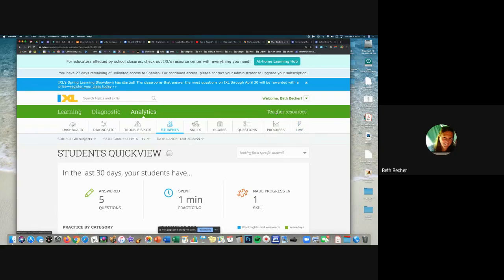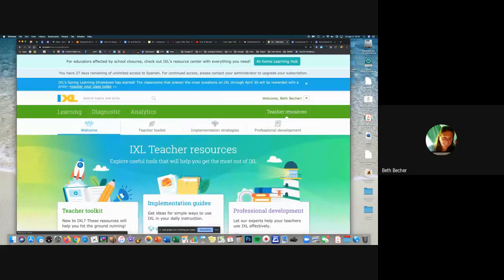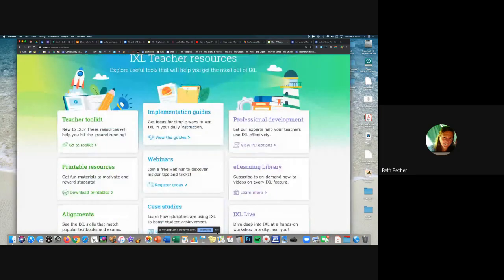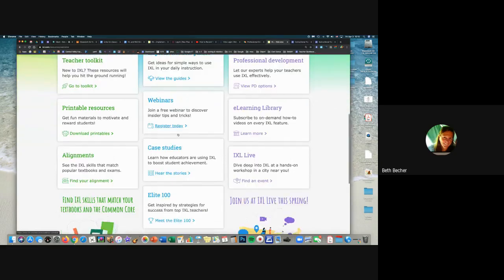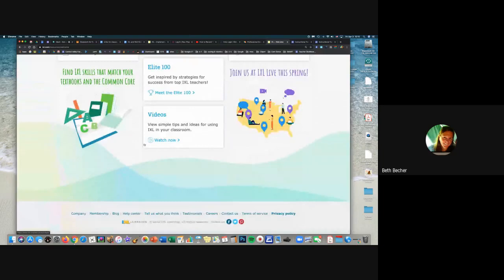Also in this teacher resource tab here, there are a lot of materials for you and opportunities for you to learn more about IXL. I think there's a lot more in here than a lot of us realize. There's a toolkit, there's printable resources, there's implementation guides. You can do webinars. There's PD available, but this might be at a cost. And then there's also some videos down here that you can watch all on IXL.